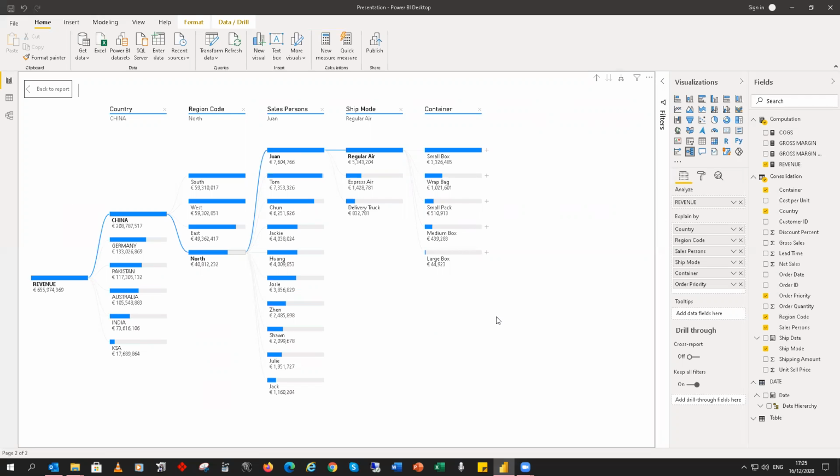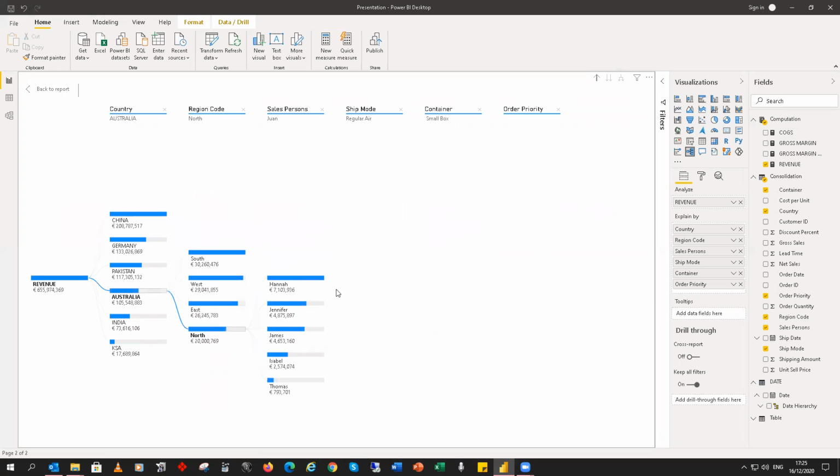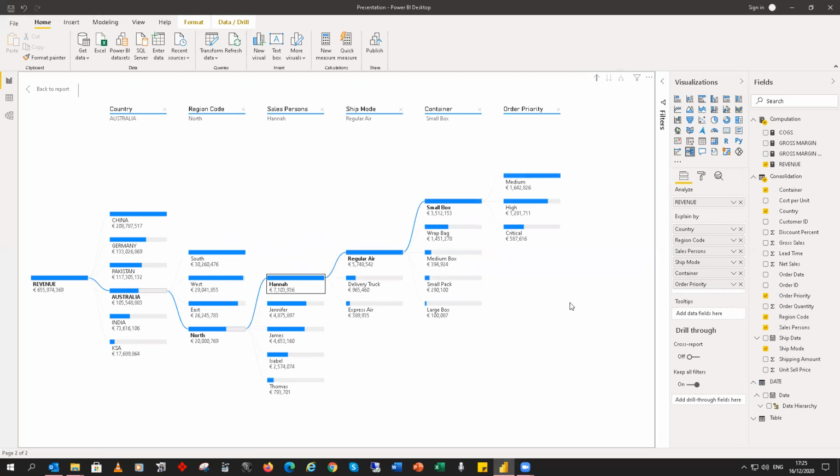Now we have another thing, order priority, in small boxes. All the filters we have applied, say that order priority we had moved from second to last. So it's all up to me. I want to check the sales of Australia here, then Hannah, which is the ship mode. So everything is linked over there. You can go by country, region, salesperson, ship mode, container, order priority, whatever you require.